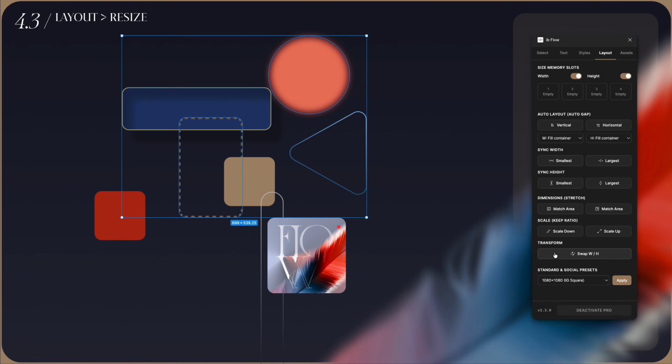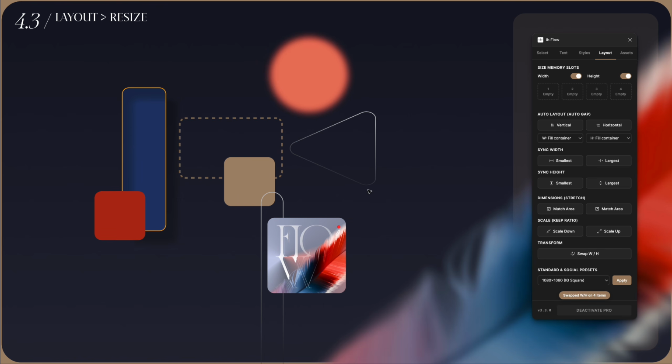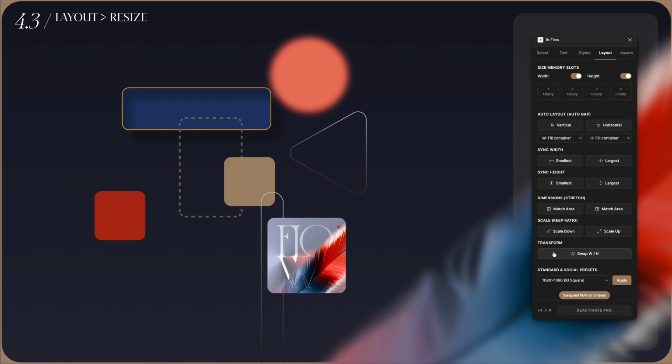With the Swap button, you can quickly switch width and height for orientation. Finally, select common sizes directly from the standard and social presets.